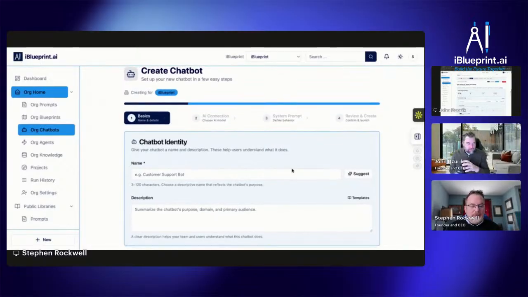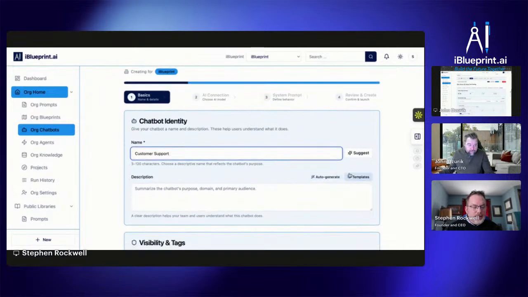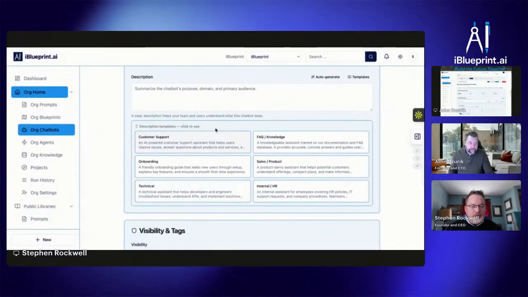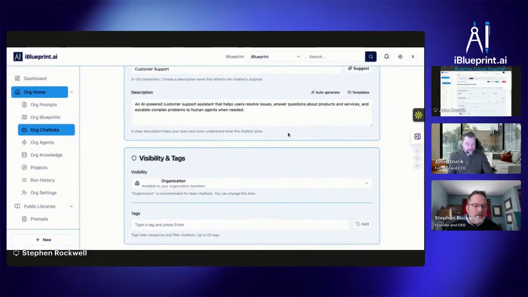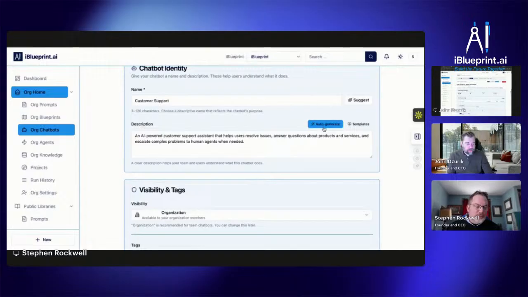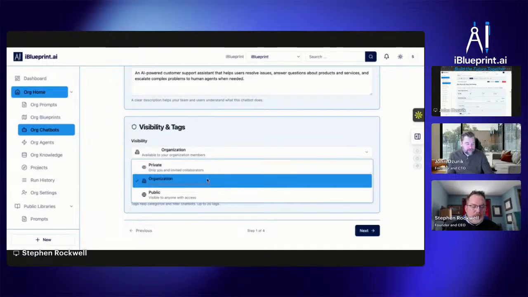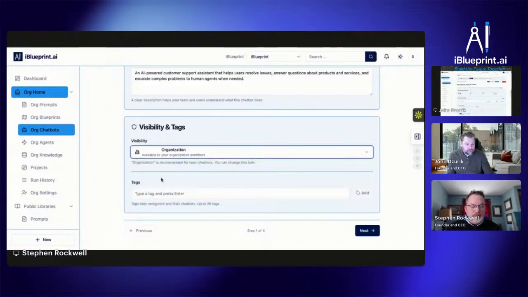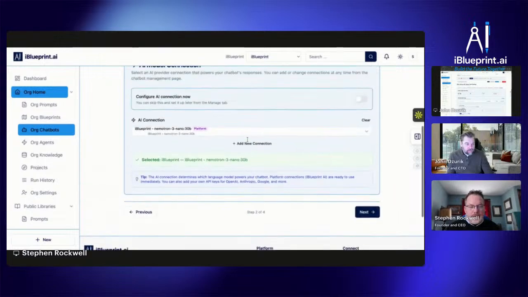your first chatbot, right? So I'm going to do customer support. Maybe I wanted to do that for my website. We have templates that are starting points to draw from, or you can put your own stuff there, or you can ask AI to auto generate it for you. Lots of functionality there. I'm going to make sure I share this with my organization, and I can tag it if I want. So I'll do customer support, add that tag, click next.